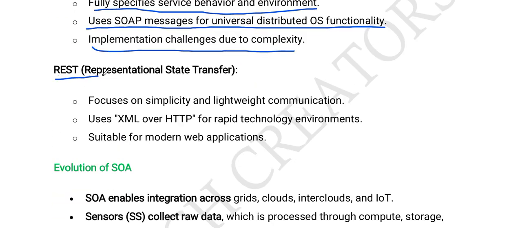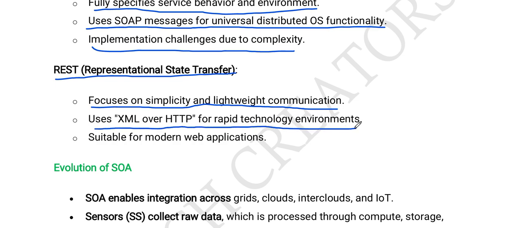In REST, representational state transfer focuses on simplicity and lightweight communication. It uses XML over HTTP for rapid technology environments, suitable for modern web applications.